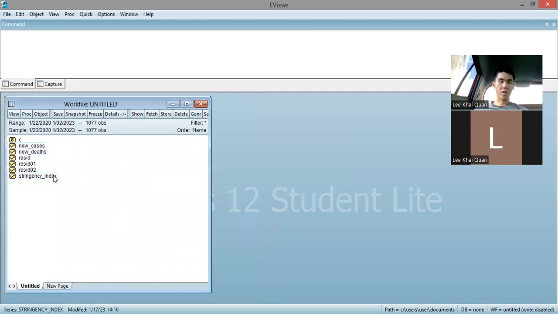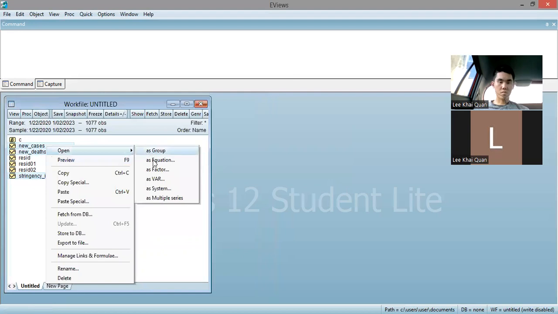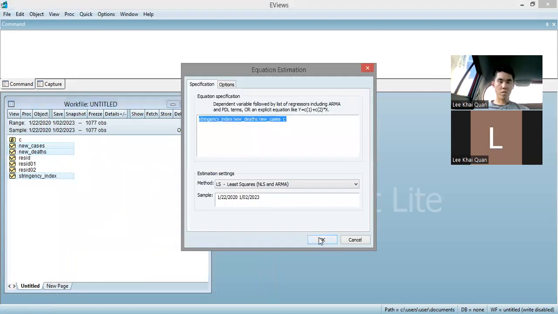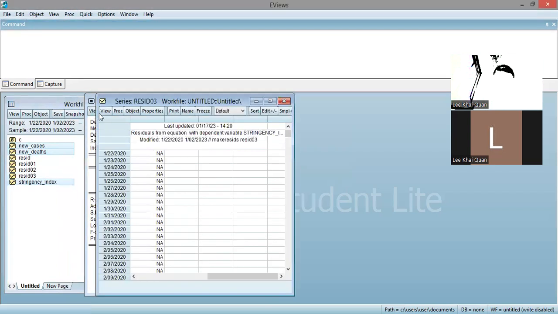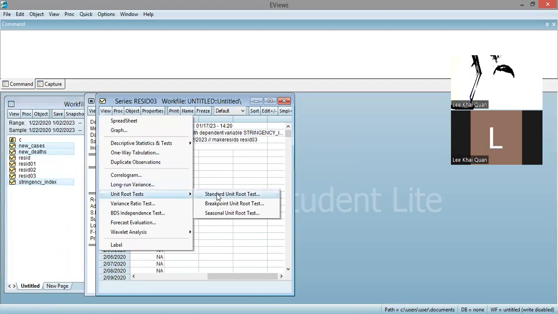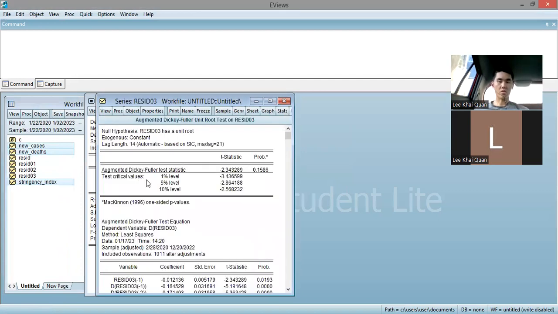So when stringency index is the dependent variable, then we make a residual series, go directly through unit root test, standard unit root test, and just click OK. Unfortunately, the result shows that it is not rejected. There's no rejection of the null hypothesis. So this means that the stringency index in Japan is not co-integrating with new tests and new cases.